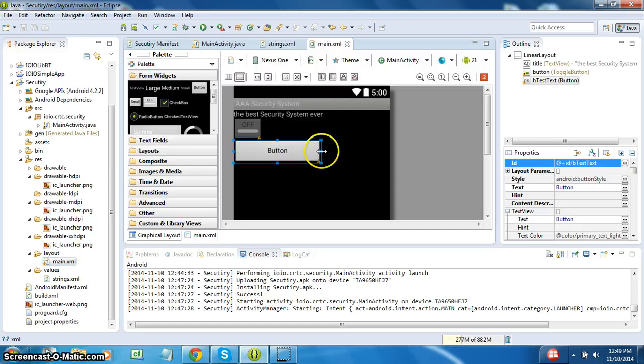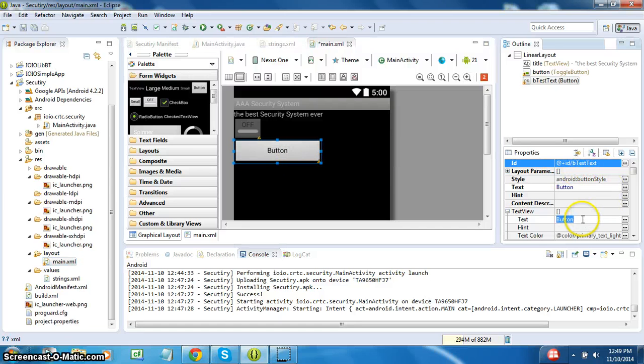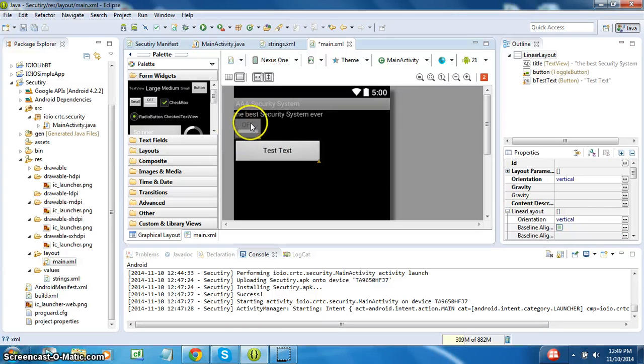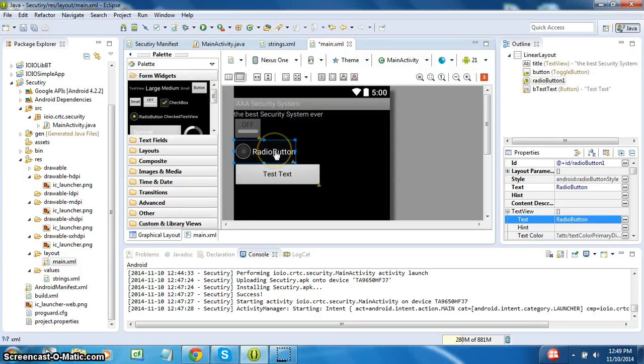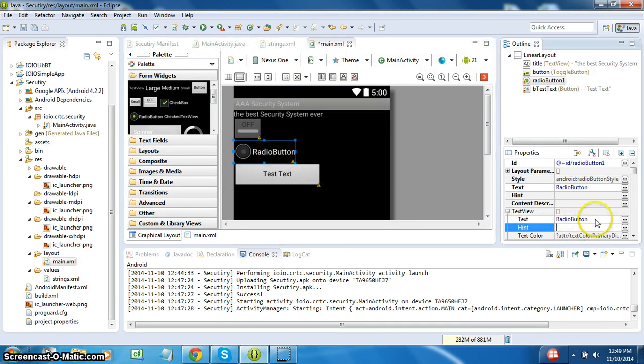This button right here is actually our text button. Send the text. Let's change that. Okay. Right now we're using this toggle button as an indicator of whether or not we are connected to our IOIO board. We're going to get rid of that, and in its place we will have a radio button. And this will tell us if we are connected.